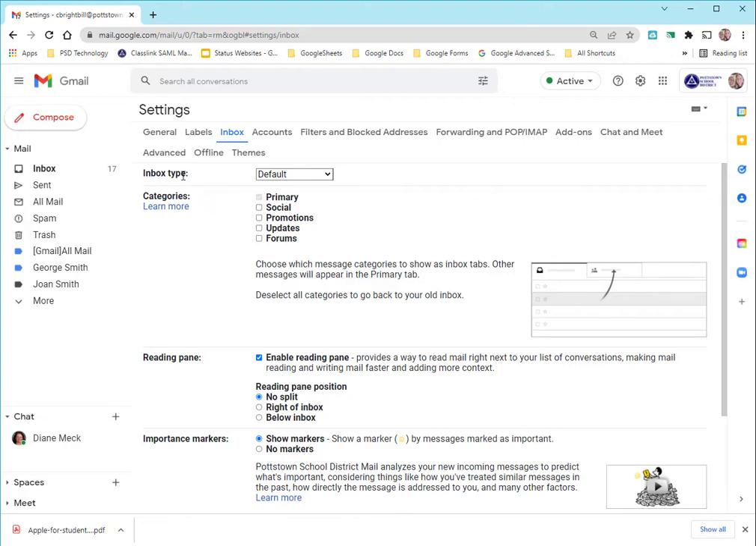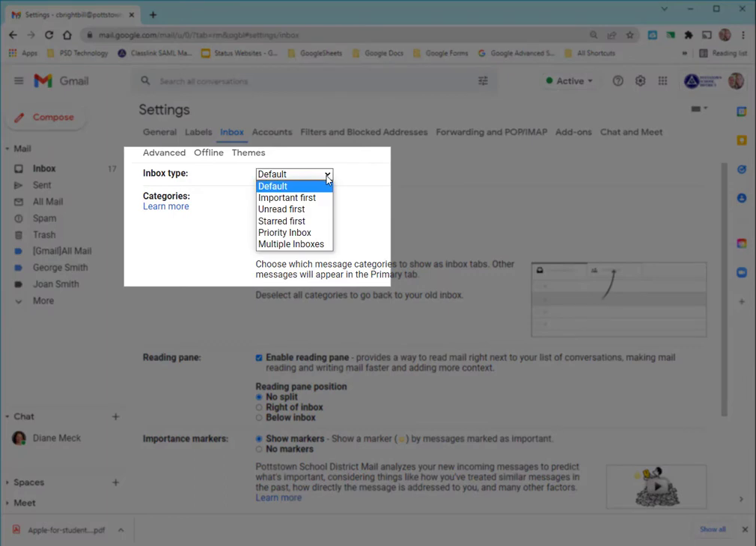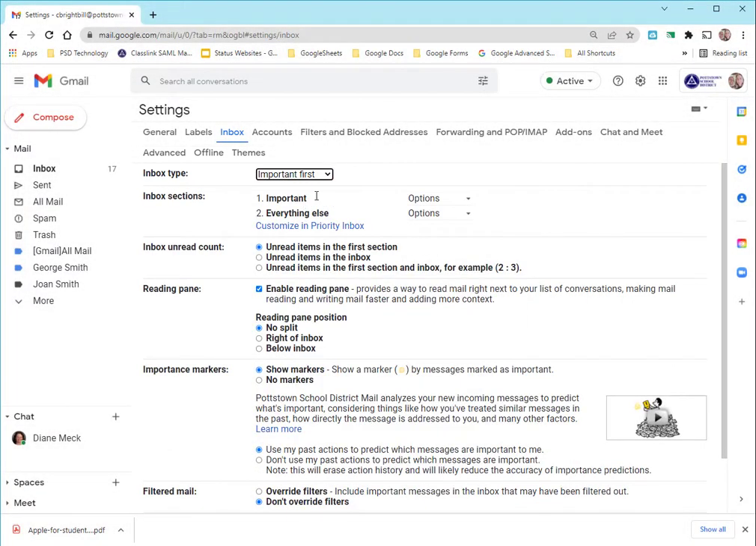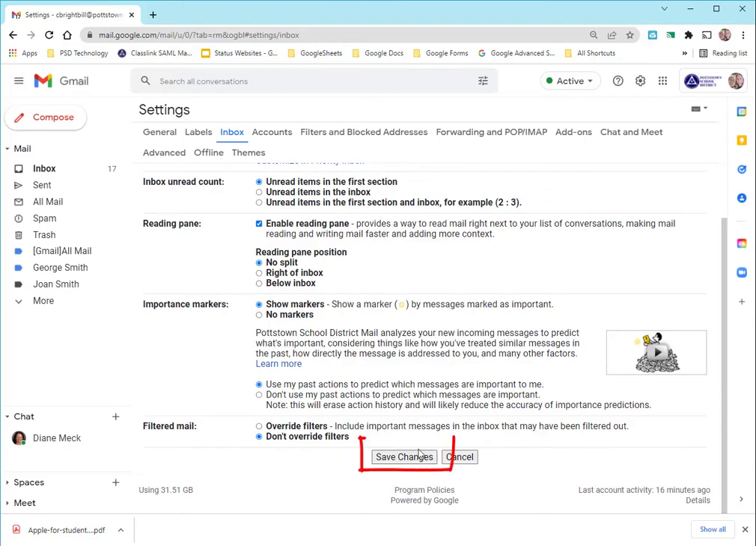When you select Inbox type and select the drop-down, there are 6 options here that will change the look of your email. The default, the very top one, is just letting everything come in as it may, whatever it wants to do. But let's look at the bottom 5 options. The next one down is Important First. If I select Important First, we're going to come down and I'm going to select Save Changes.